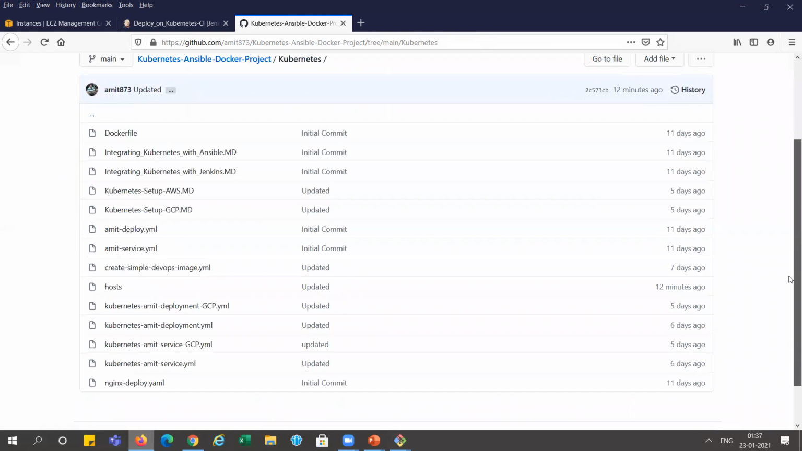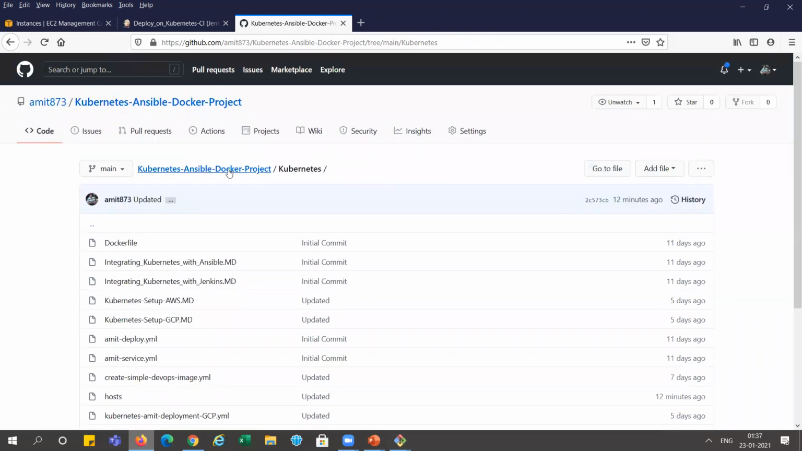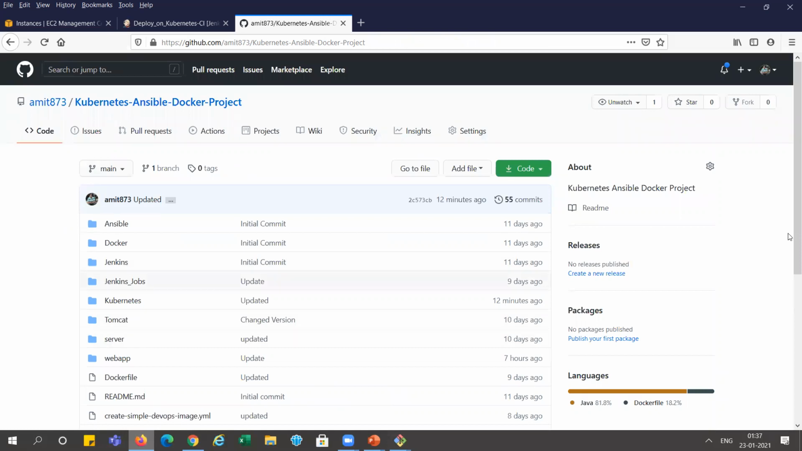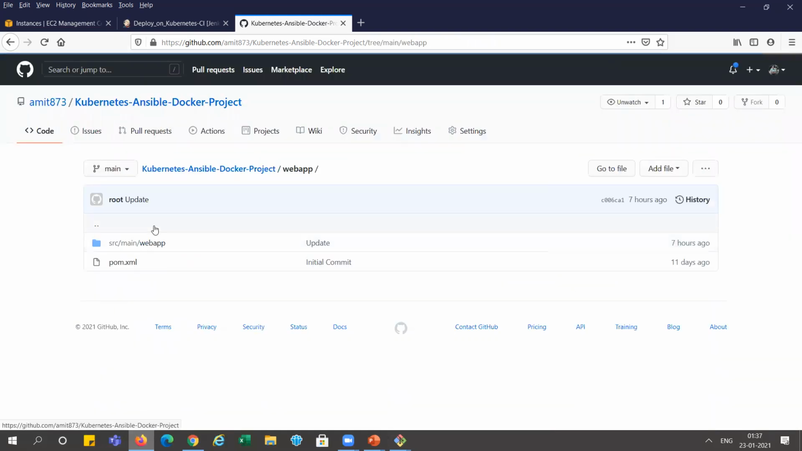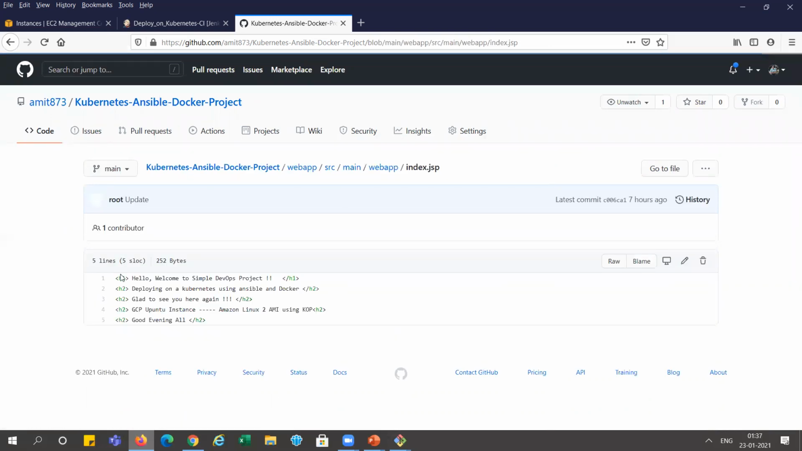So apart from this, our Tomcat and Maven will take the files from here. The webapps folder is here, you can see. And in webapps, you can see index.jsp is there. So when we run our application, we will get this output, right? So I hope I have explained all the files which we will use in this POC.